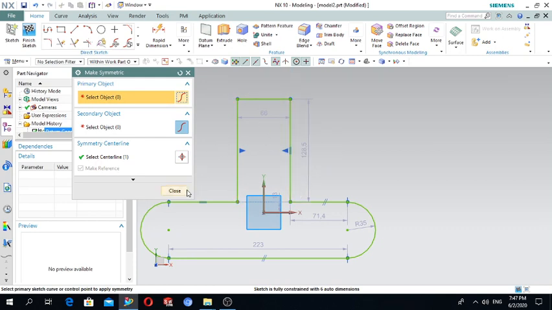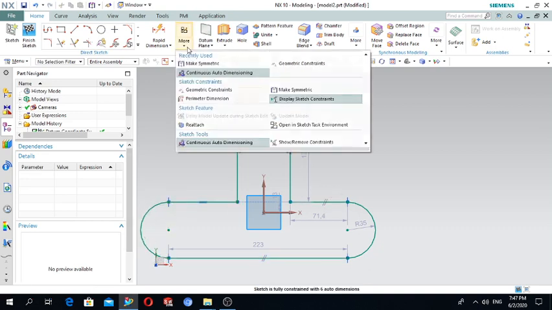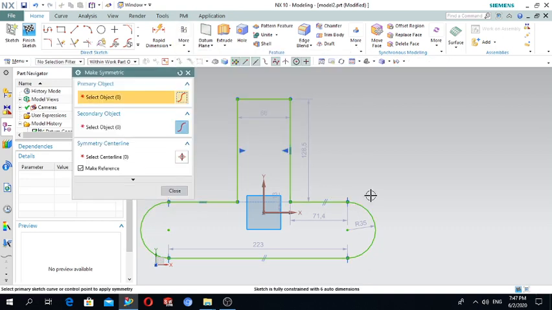Also you can make these arcs symmetric. So select Make Symmetric, select this arc, and select this arc, select the center line. So the arcs also will become symmetric along the y-axis. So you can use this symmetric function for complex shapes.